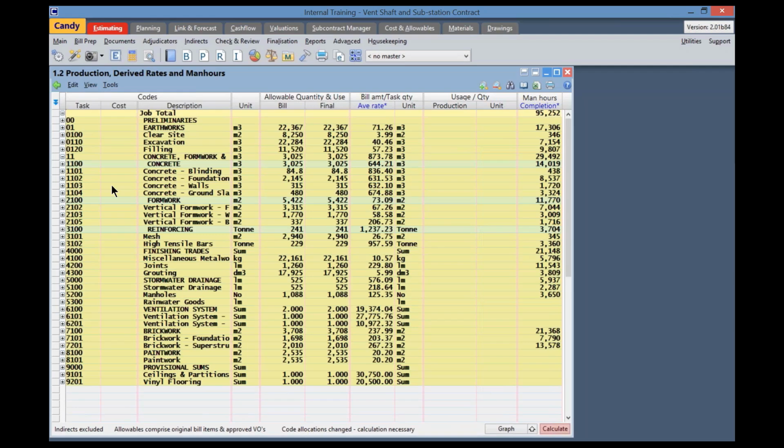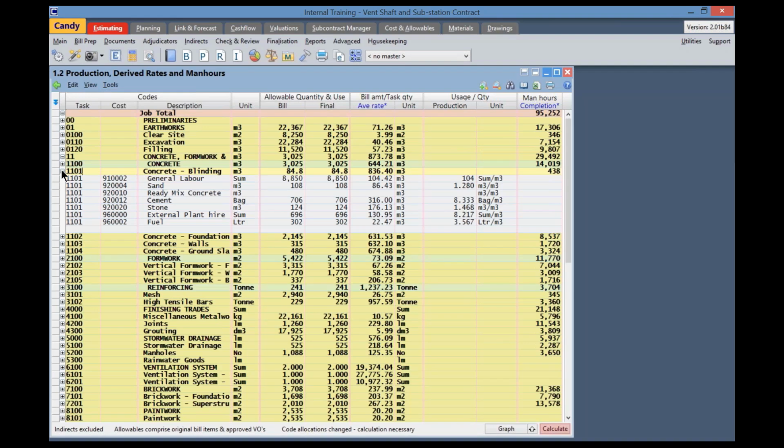Now I can go and break down these task codes to also show me the cost codes that are linked to these task codes. So again, if we have a look at task code 1101, concrete and blinding, if I click on the plus sign, it will show me all the cost codes linked to that task code. It will also show me an allowable quantity for each task code. There I can see bill and final.